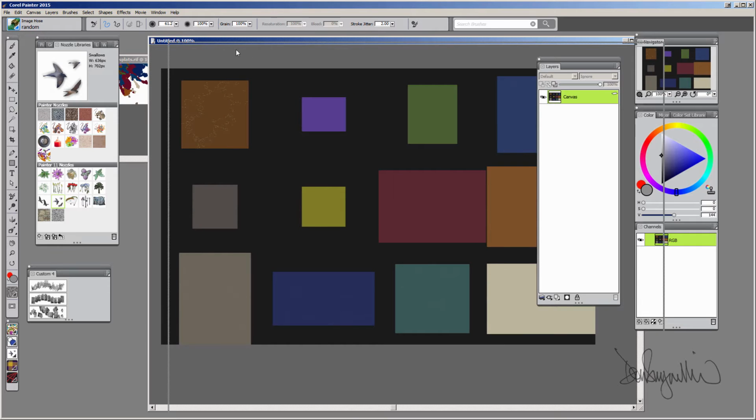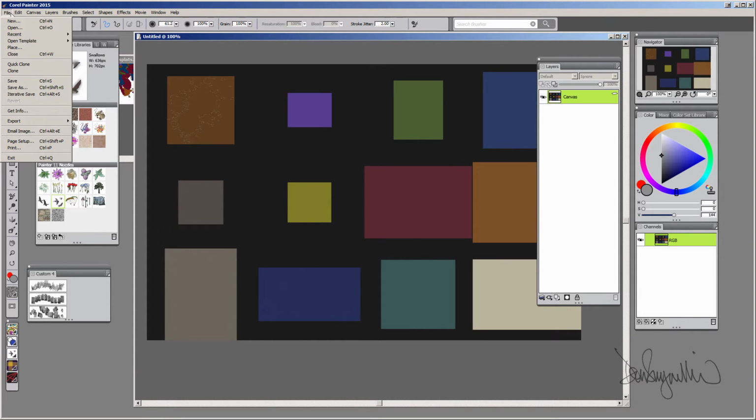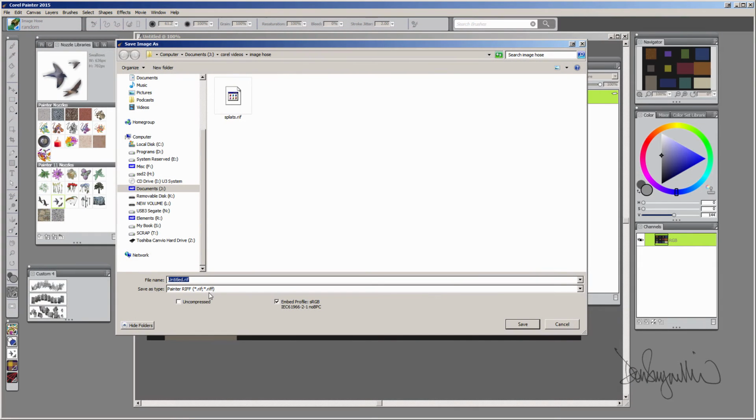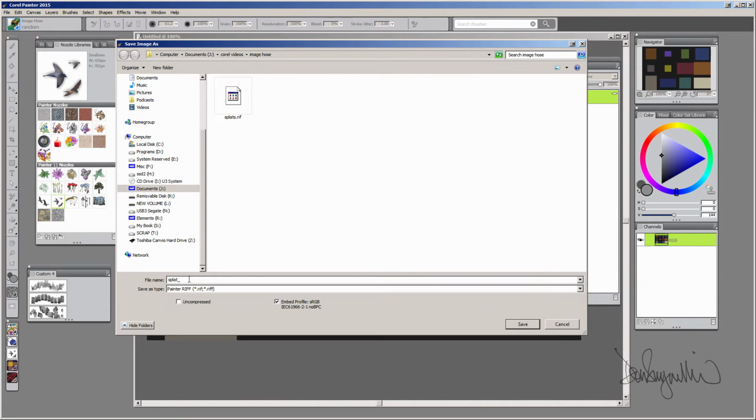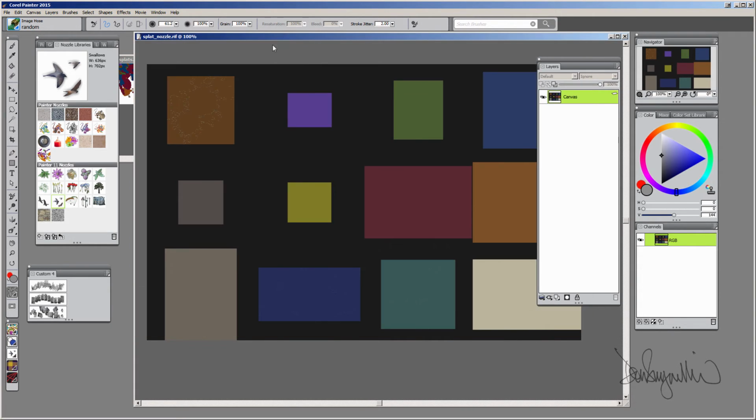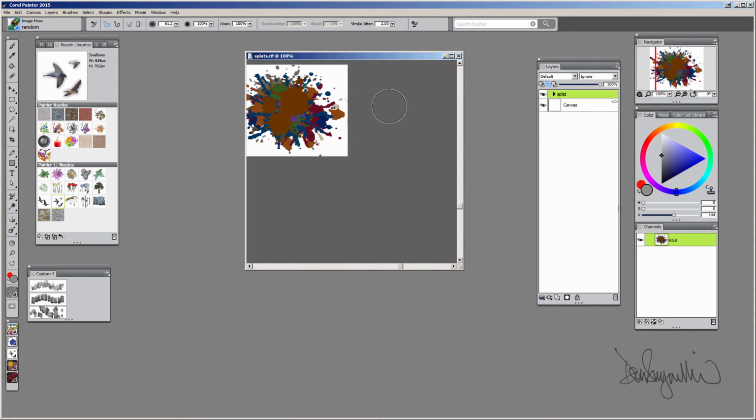Next thing to do is save it. So I'll do File, Save As. It has to be saved as a RIF file. So I will save this one as Splat. And when I'm saving a nozzle, I will usually do an underscore and then nozzle. If I don't, I get so many files accumulated that I don't know which ones are nozzles and which ones are not nozzles. I'll go ahead and save it. And I can close this now. I can also close this.